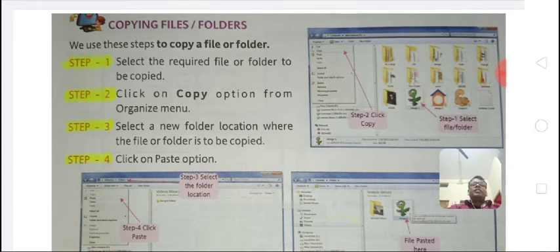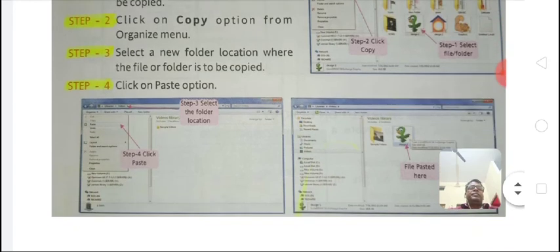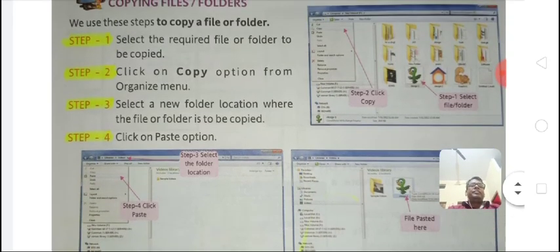Click on it. Then third step, select a new folder location where the file or folder is to be copied. Then click on the paste option. When you click on the paste option, you can see that the folder will appear, like this way.